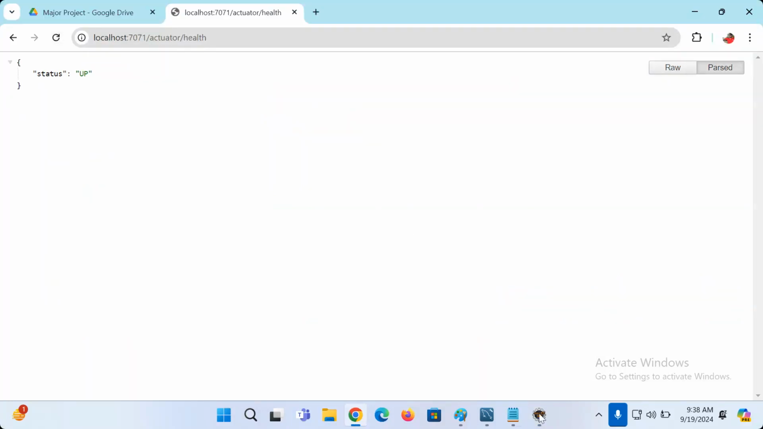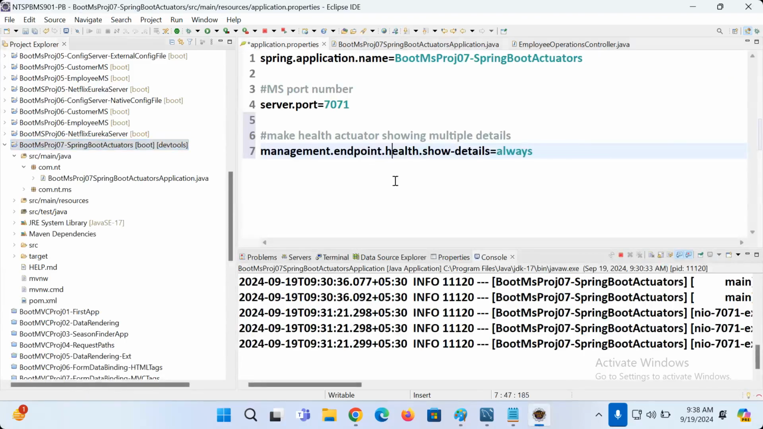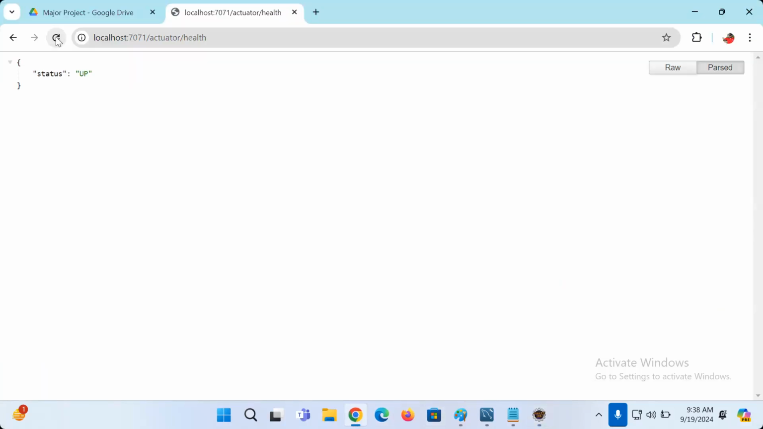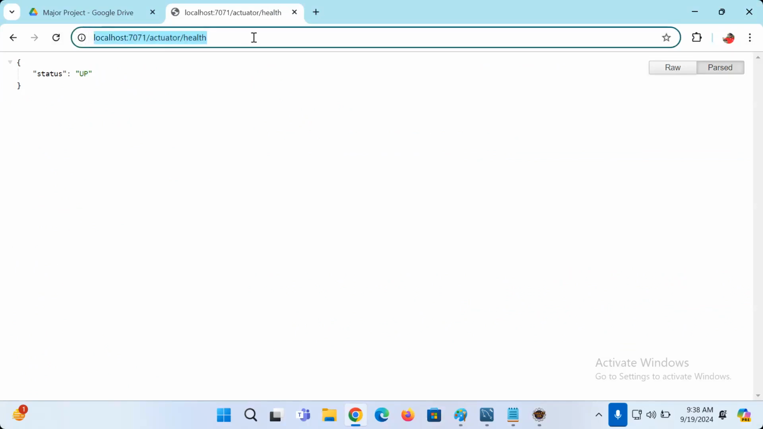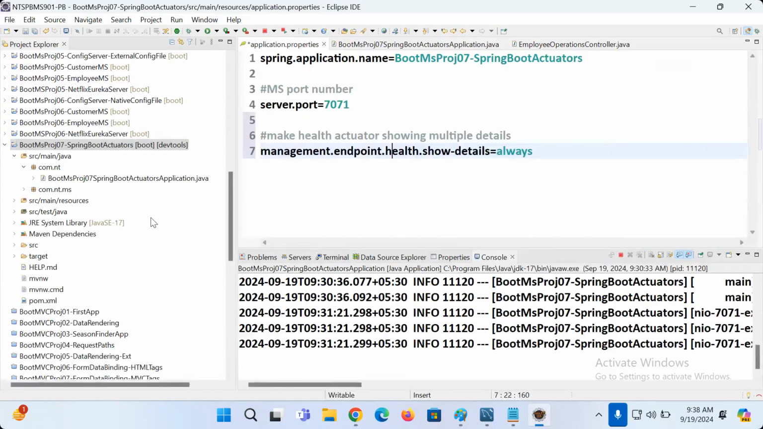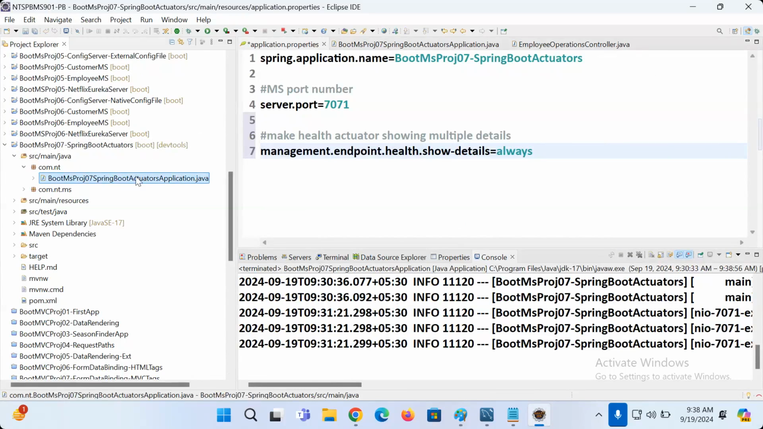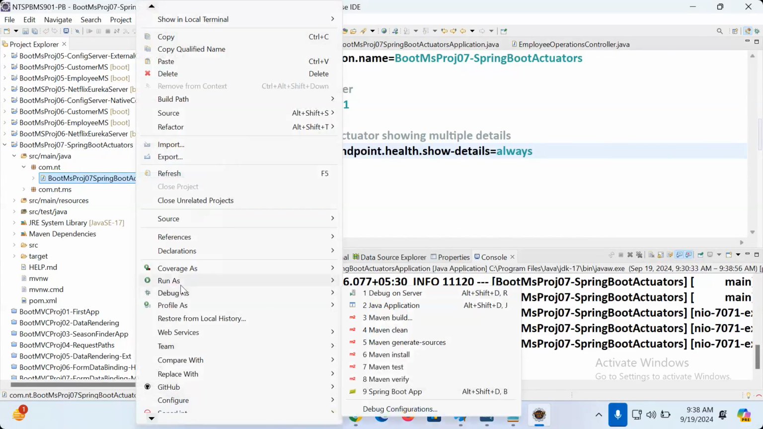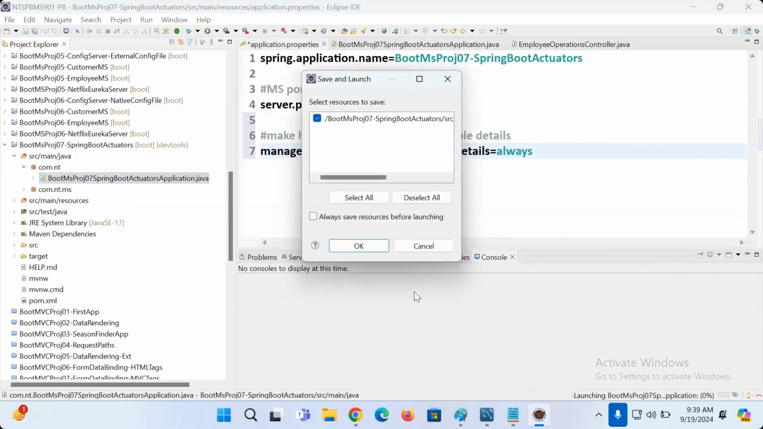Refresh. Show details, this one, guys. Why is it not giving? Maybe, yeah. One time we have to restart, guys. One time, let me restart the application. Next time onwards, anyhow, it will take the changes automatically.